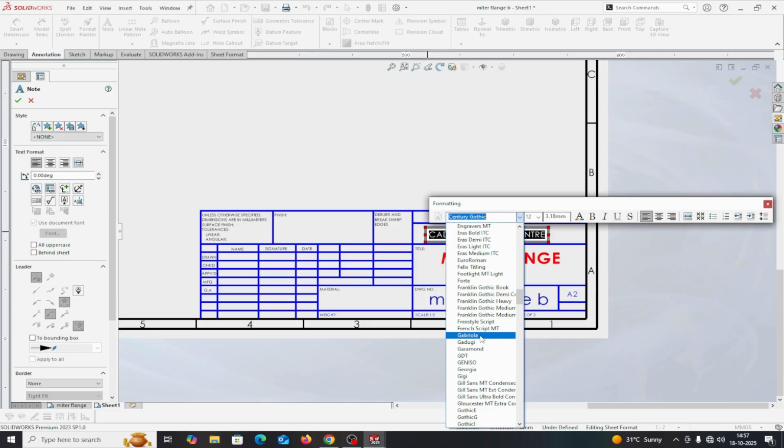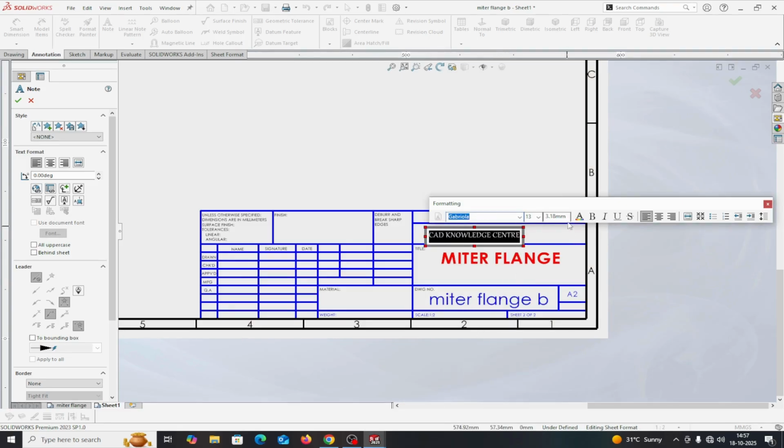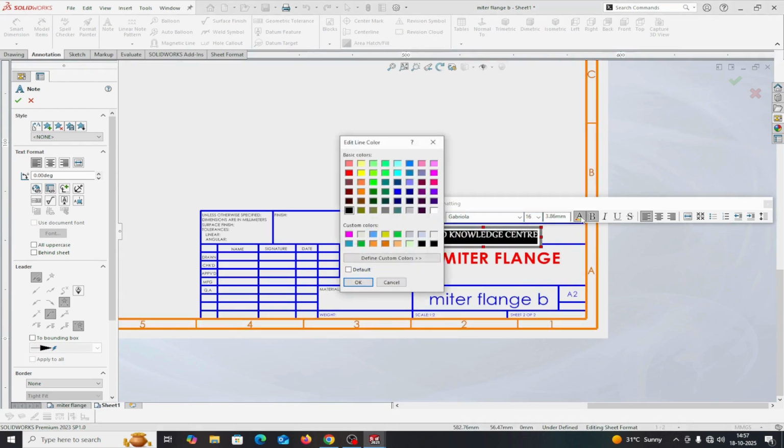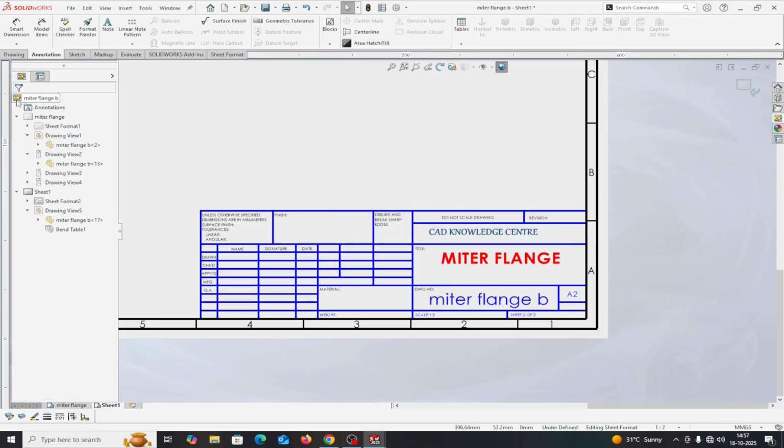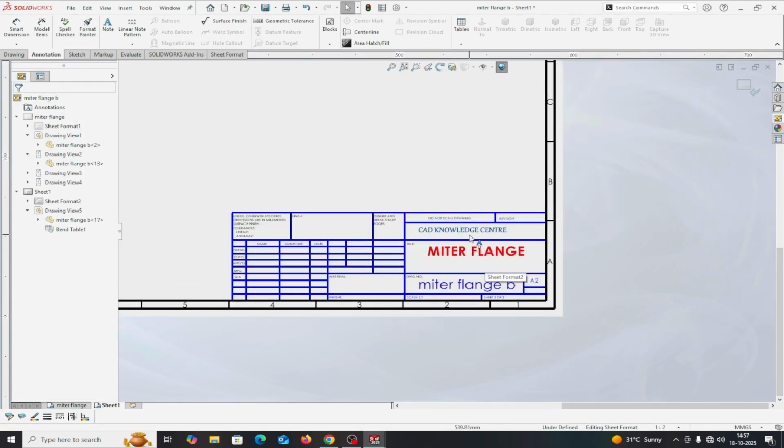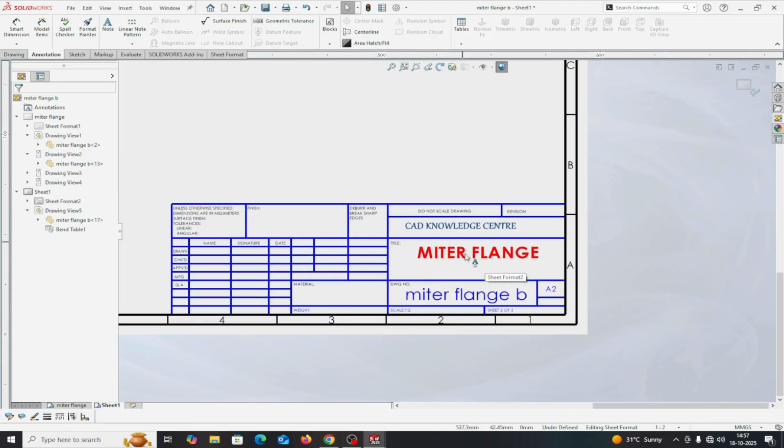Gabriola. About this size, 16, bold, color blue. Hit OK. Hit right this button. In this way you can change the size. In this way you can change it.